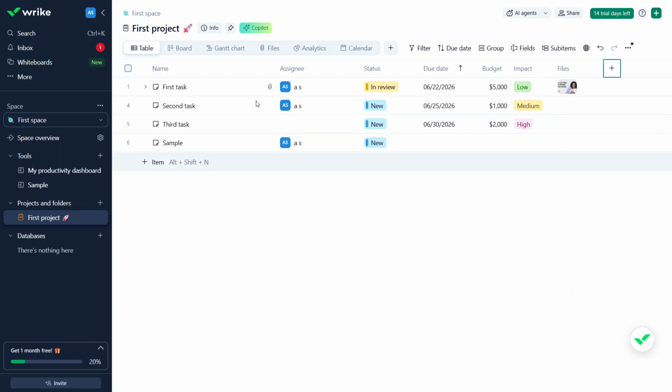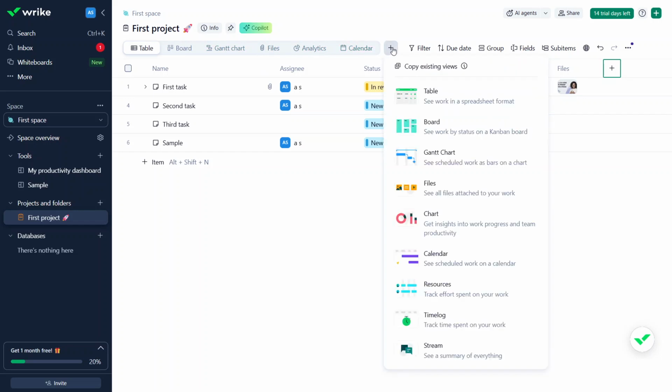At the top of the project, you can switch between different views such as table, board, and Gantt chart. You can also access files, analytics, and calendar views. If you want even more view options, click the plus icon and add the view you want.